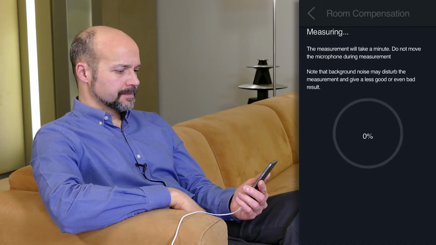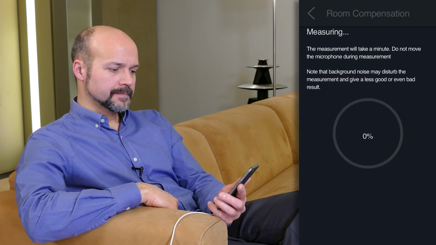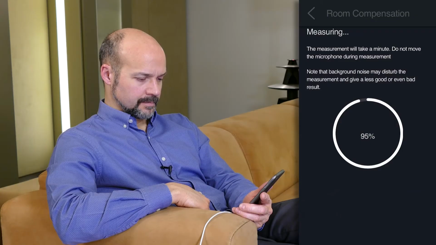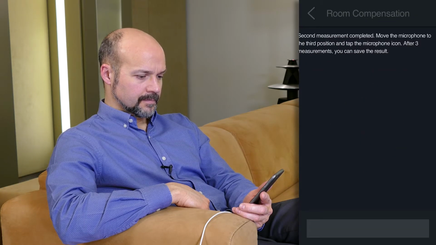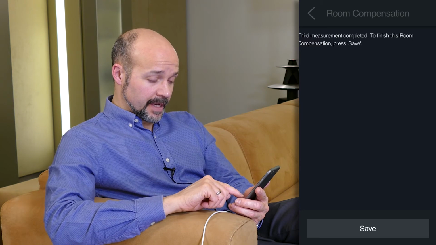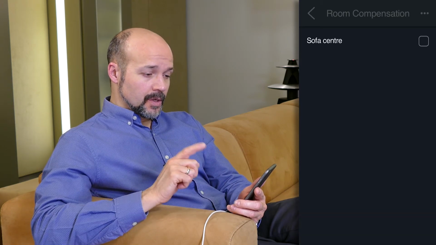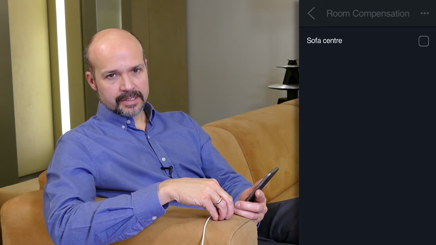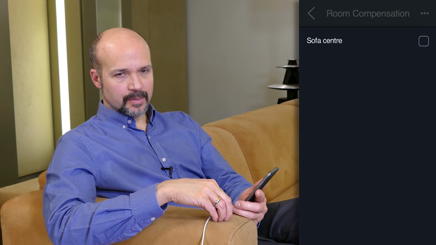So now we'll just start the microphone measurements again. Now all 3 measurement sets have been done, and what we'll do in the app is save the measurements. Notice that what we've done now is to actually save the measurements. We haven't made a filter yet, and that's because the filter that we make is dependent on other settings in the speaker, most importantly the beam direction and the beam width control.